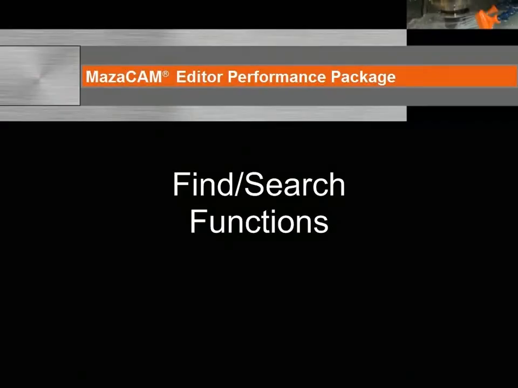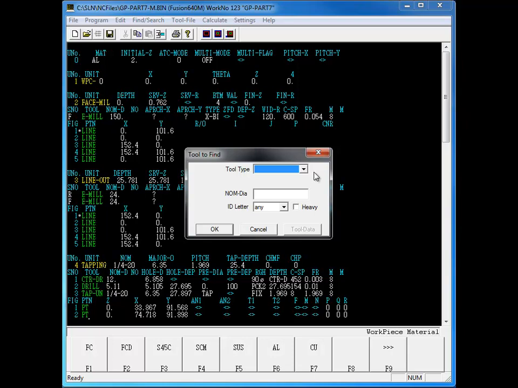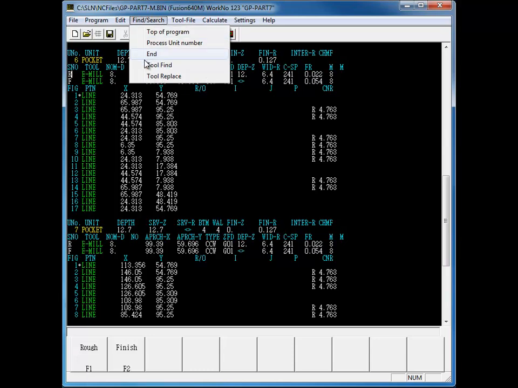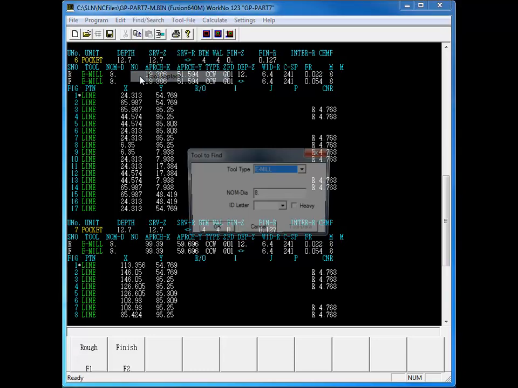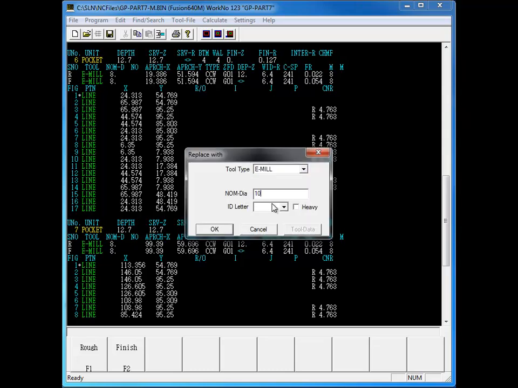The MesaCam Editor has searching capabilities to allow you to easily locate a process unit or tool in your program. You can use ToolFind to search your program for a specific tool. You can further refine your search by entering the nominal diameter or the ID letter or both. The MesaCam Editor has a unique feature called Tool Replace. Tool Replace will replace all instances of the same tool throughout the entire program with another tool.